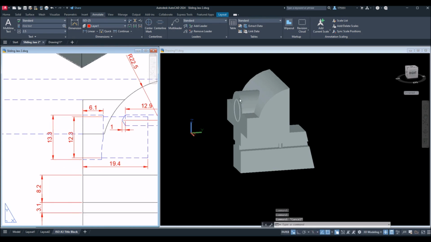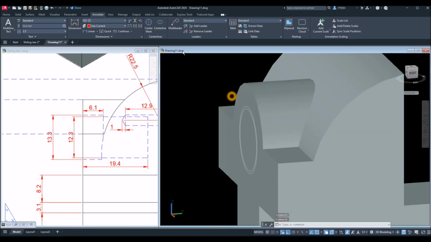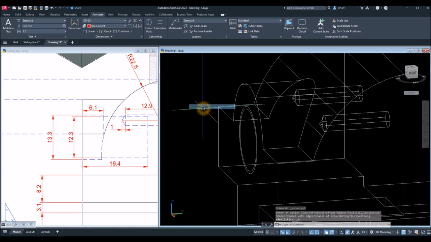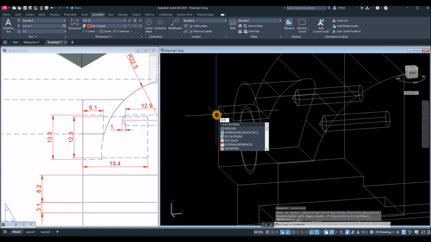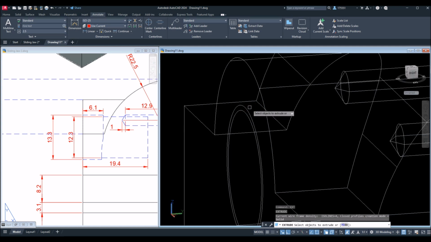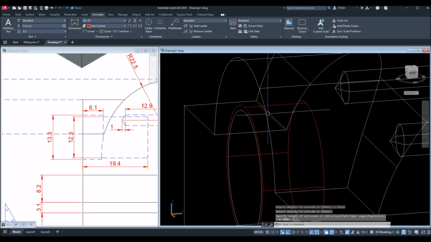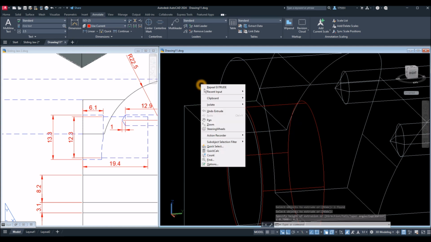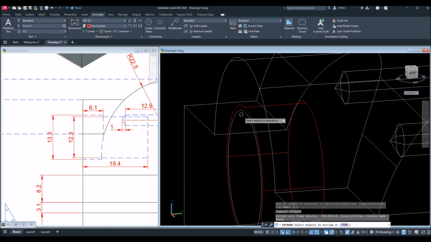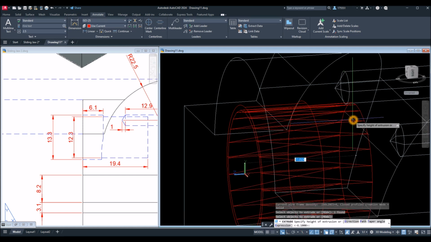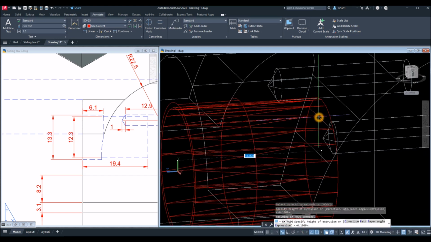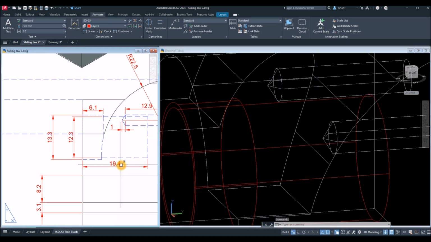The extrusion is 6.1. So I'm just going to use wireframe. EXT for extrude command. Extrude the bigger one first in that direction for 6.1 and enter. And extrude this one. Right click to repeat the extrude command, and extrude the smaller circle for 19.4. So this is the one here.